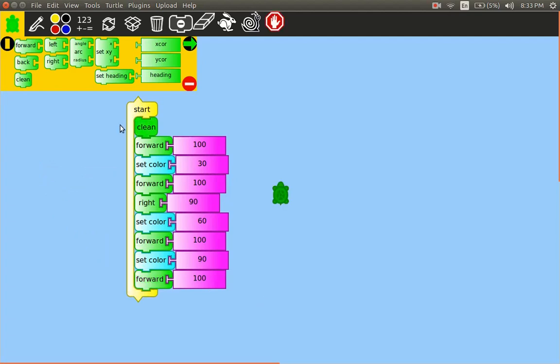Run the program by clicking on the Start block. We can observe the changing of pen color according to the values which are given. We can observe stepwise running of the program by clicking on snail icon.